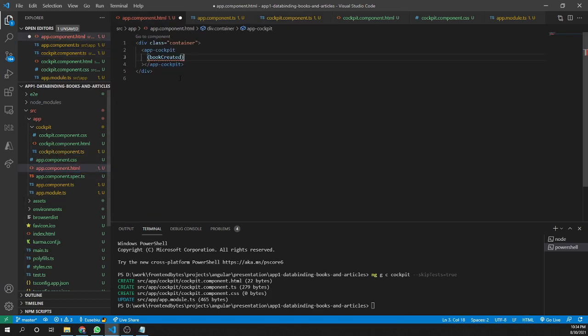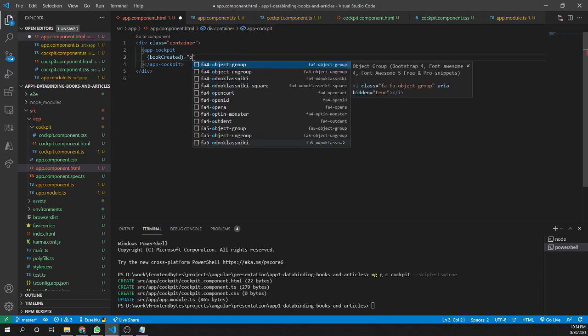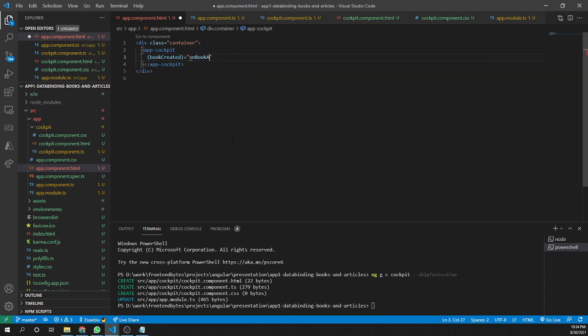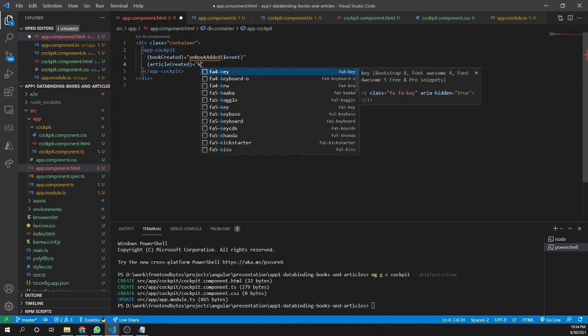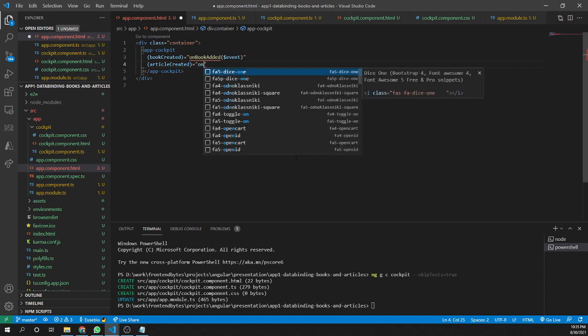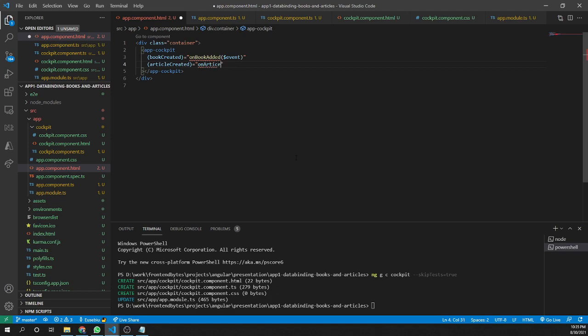We need to add bookCreated, which will be equal with a function from app component, and the name will be onBookAdded. Here we have an event. Also here I have articleCreated, which is equal with onArticleAdded.